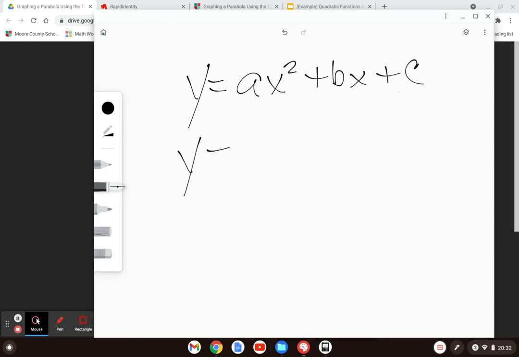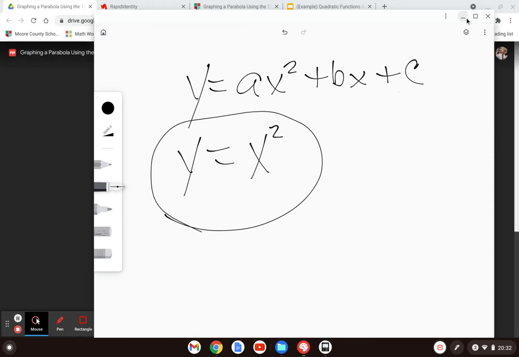So I have here y equals ax squared plus bx plus c. So we said that the a value was 1. So 1 times anything is itself. So 1 times x squared is simply x squared. And then b and c were both 0. So your equation for this quadratic function is y equals x squared.